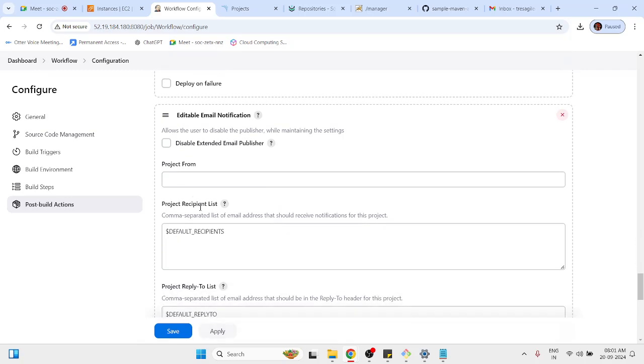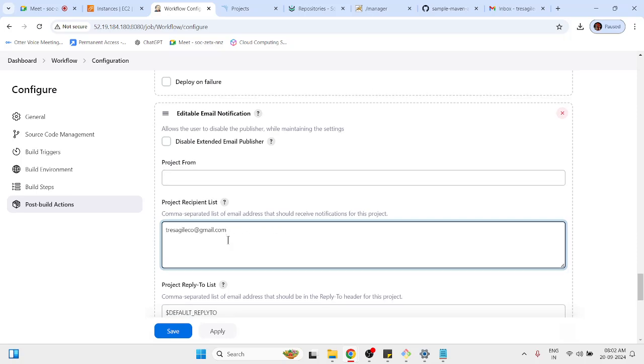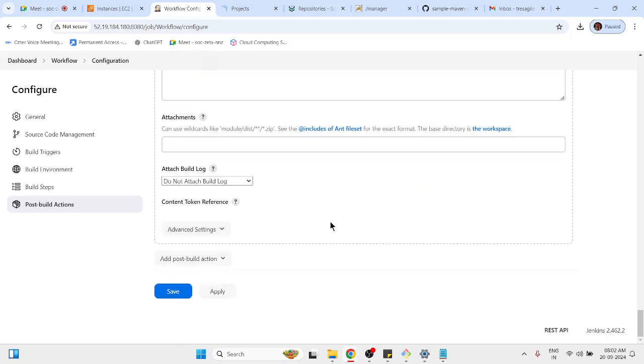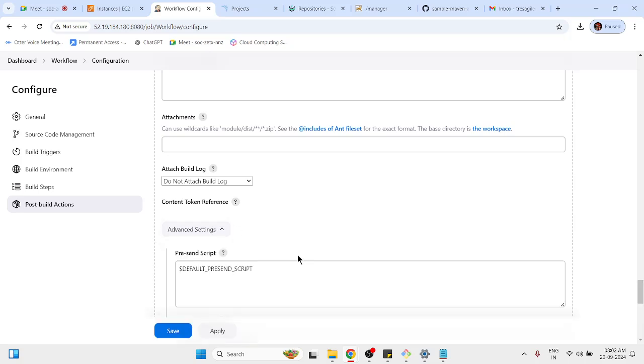So the first thing you have to add is whom you want to send emails. This is the recipient list. So this is whom I want to send email. You can simply add comma, then give any other email, comma space. You can add a number of emails, no issues. So this is where you have to add whom you want to send emails. Project recipient list. And scroll, click on advanced settings.